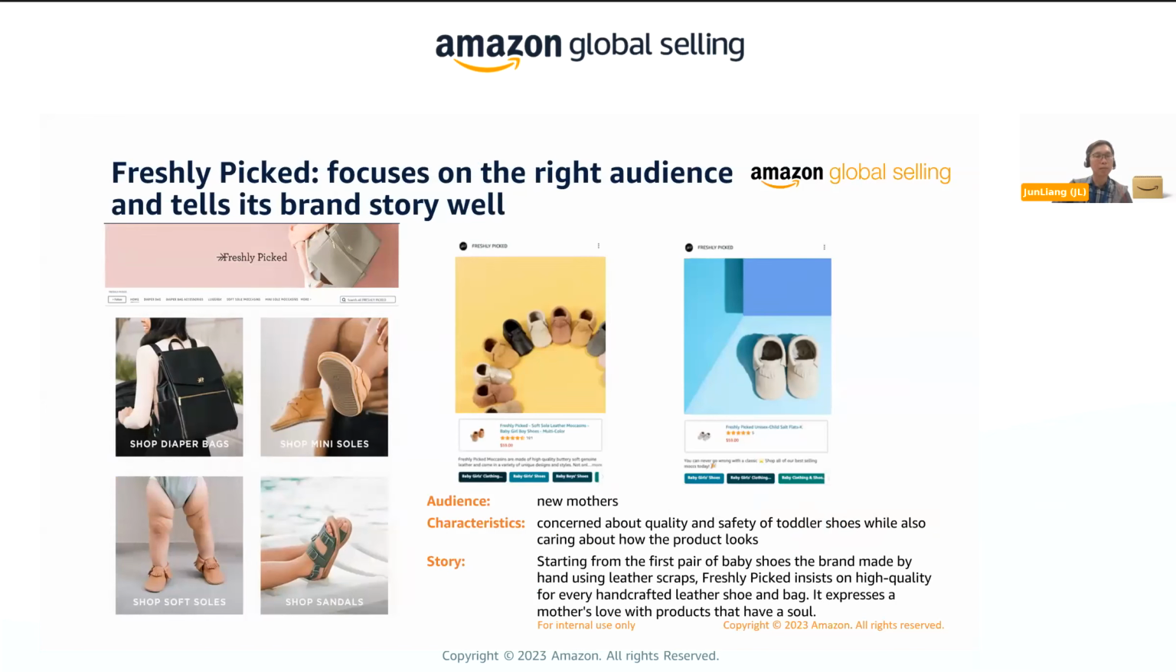So this is their brand store. I believe you can still search for it. You can see how it resonates with their shoppers, focusing on their brand mission, which is to develop shoes for babies and to keep them safe with their shoes.